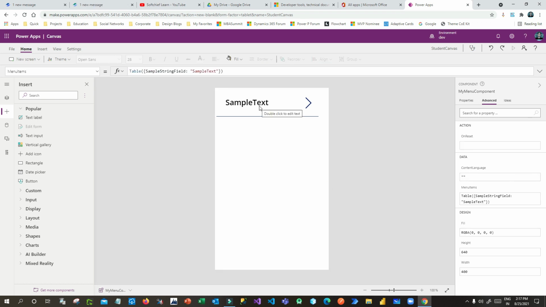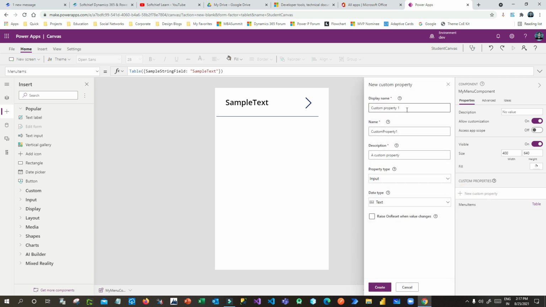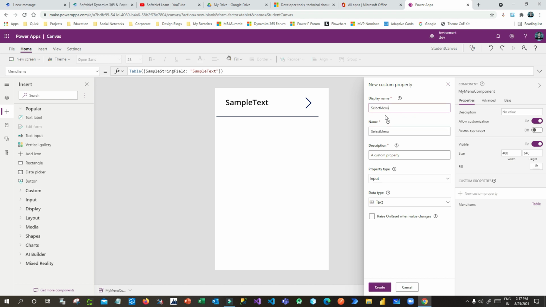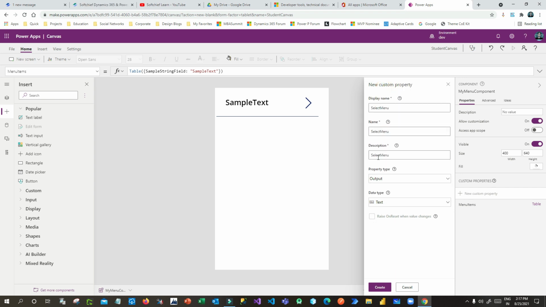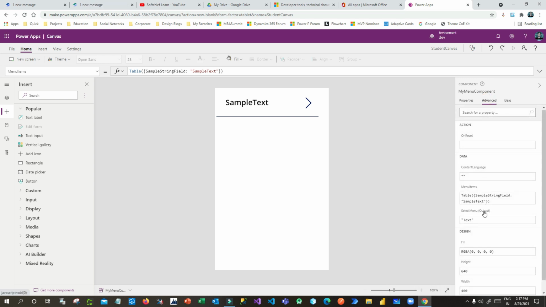Now once it is done, I can create a sample output property. So click on new custom property and give a name here. Let's say selected menu. You can also define the description here. This time I will use output as the property type, and you can use text, screen, record, anything. Let me use text because I want to display which item has been selected. Click on create, and if you go to advanced, you will see the output available here. By default it is text.